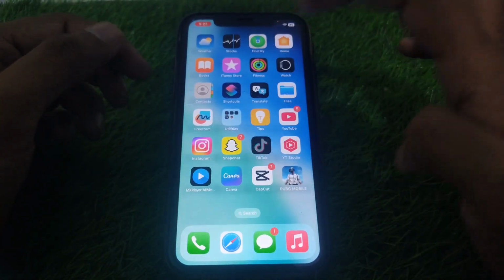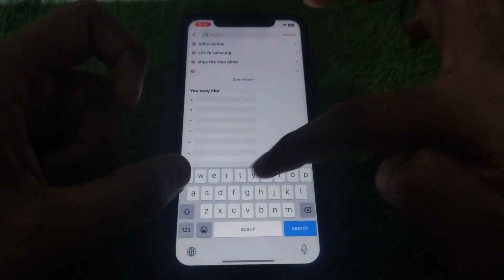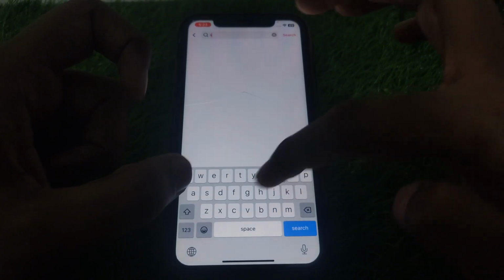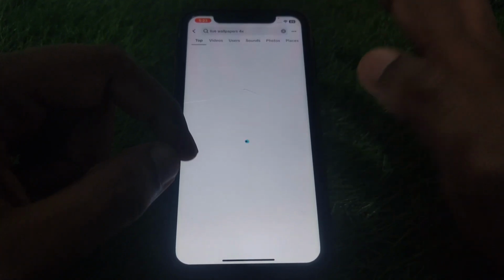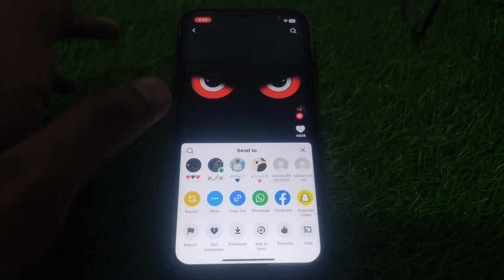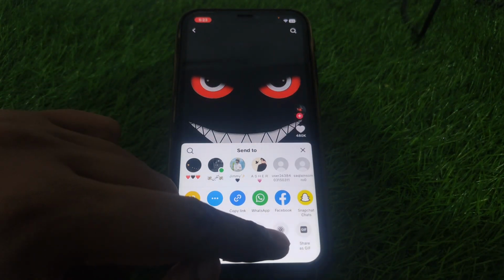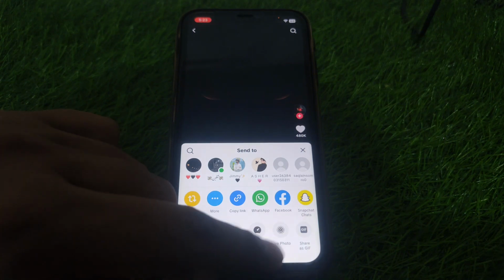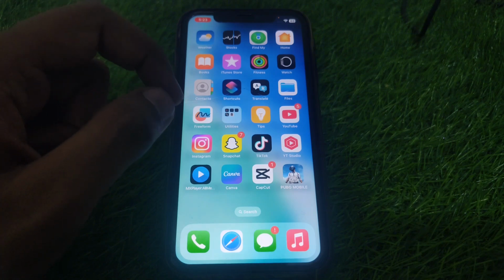The first method is that you simply open the TikTok app, search for live wallpaper, and after that you can check for live wallpaper 4K. If you find the video which you want to put as a wallpaper, then simply click on the share button, and after that click on the live photo option. If you click on that, the video will be saved as a live photo on your iPhone.